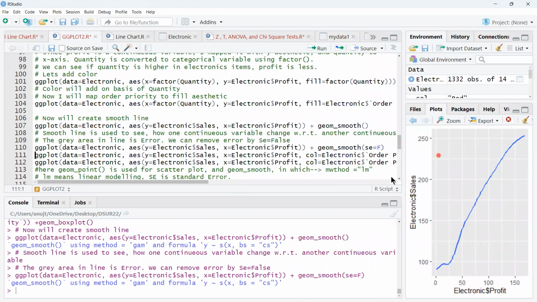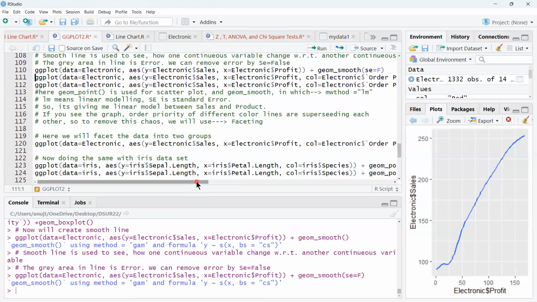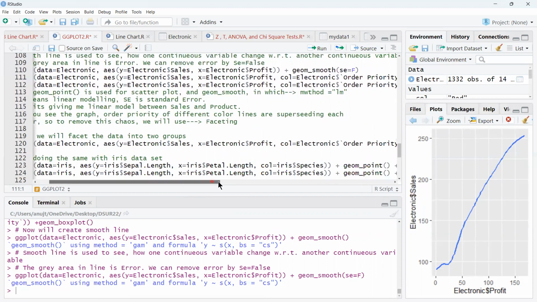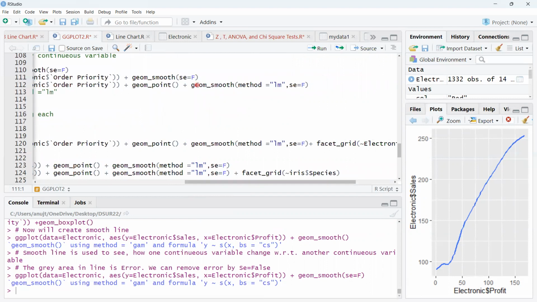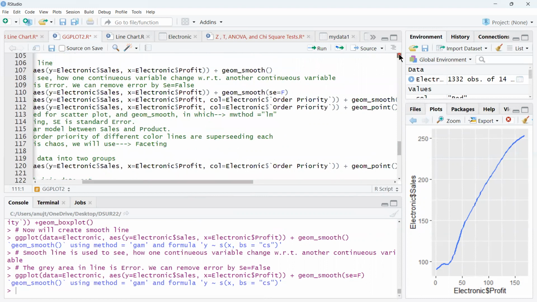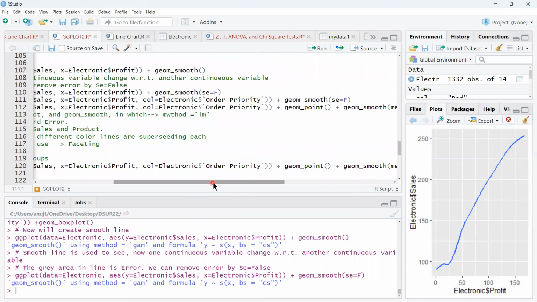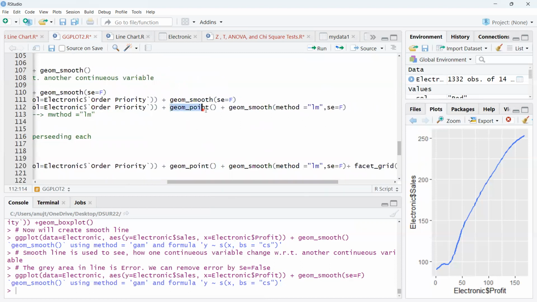Now, this is a smooth line, but if I want the straight line for linear modeling, as we use in regression modeling, we want linear. So in that case, what I will do, I will write this. Just a minute. Okay, before that, now what I've done, I've added this as well.